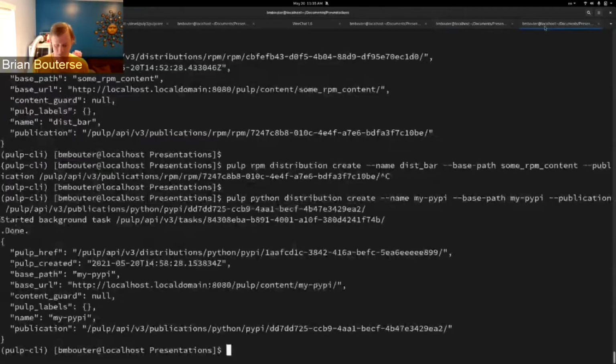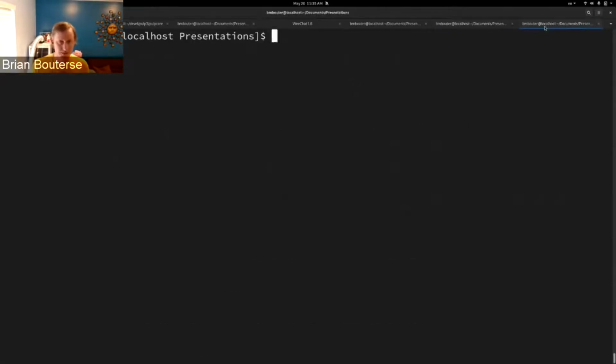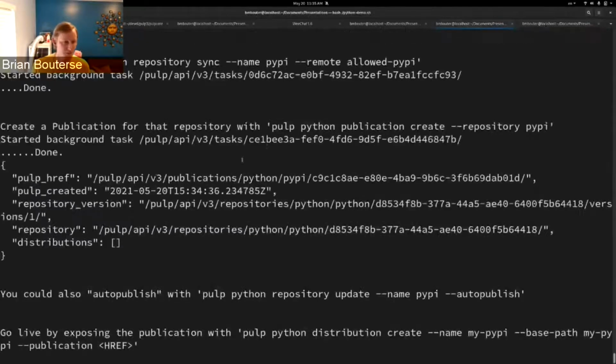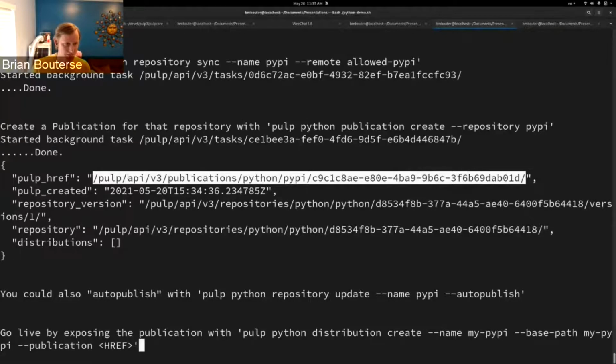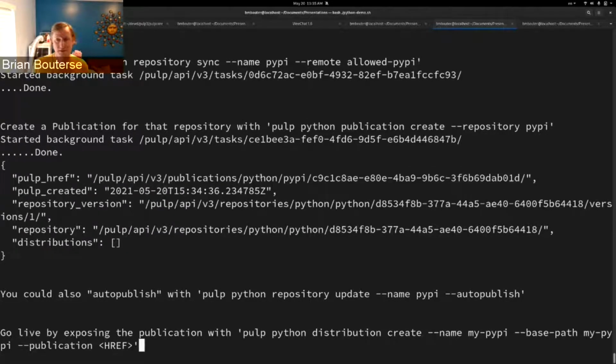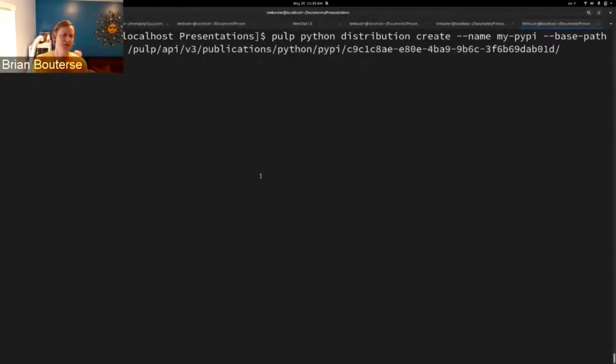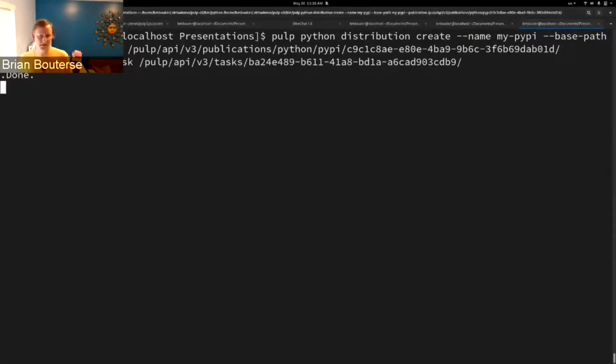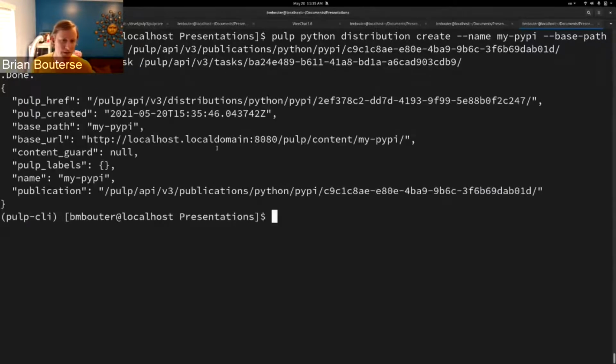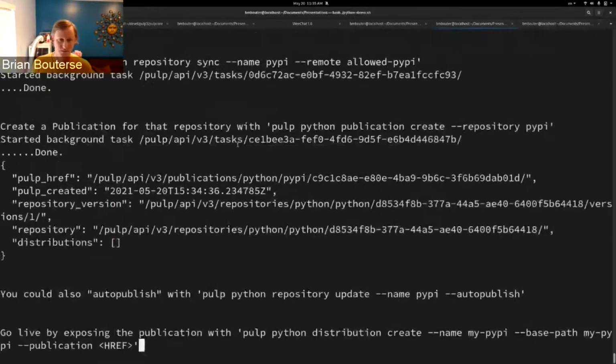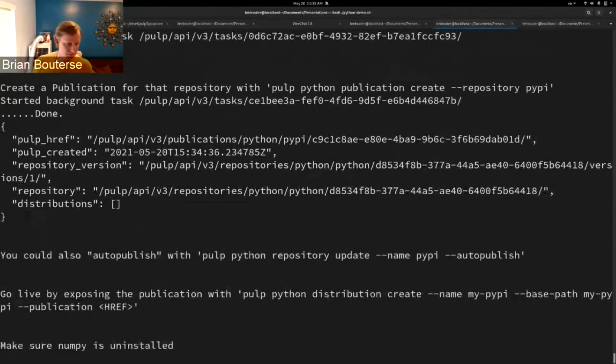So in this terminal here is where I'll do this. And that's that same command. And what I'm going to do is I'm going to take this publication href here and make this live. If this is confusing, I can understand that. In the future, like in the next release of Pulp, just use the auto-publish option and you won't have to do any of this. So this is taking that synced content live. And so now pip and clients can interact with it, so that's great.